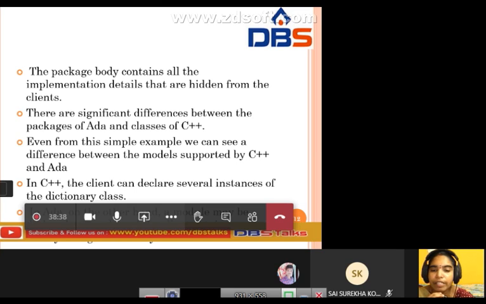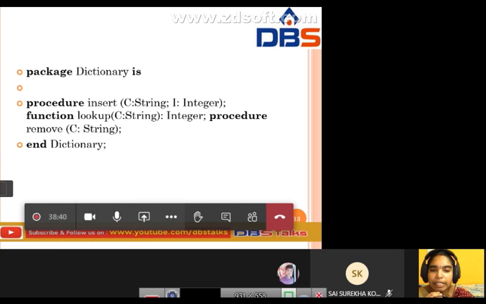Next, this is the simple example for the package dictionary: procedure insert (C: string; I: integer); next, function lookup (C: string) return integer; next, procedure remove (C: string). In this procedure we have to remove a string from the dictionary.